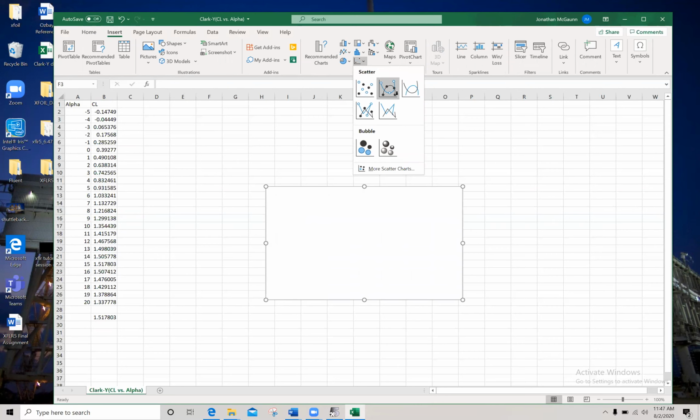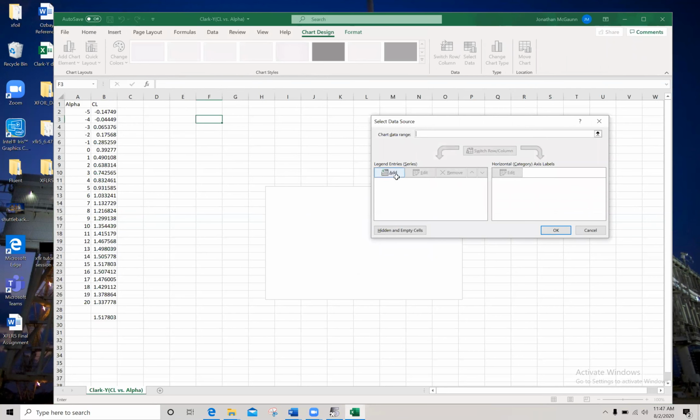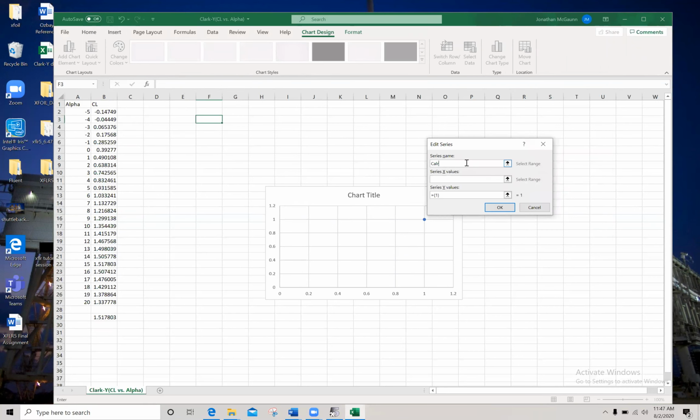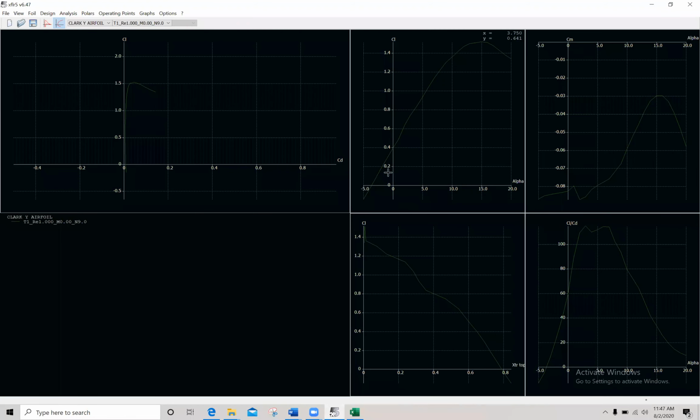We're just going to go to scatter chart. I'm going to go to select data, add this Clark-Y. Our X values are going to be our alpha. Actually, I'll show you the entire graph first, and then I'll edit it a little bit. So this is just showing you that these graphs can be correlated. Yep, so that's the graph you will see from your XFLR5. Same exact shape, same exact numbers.